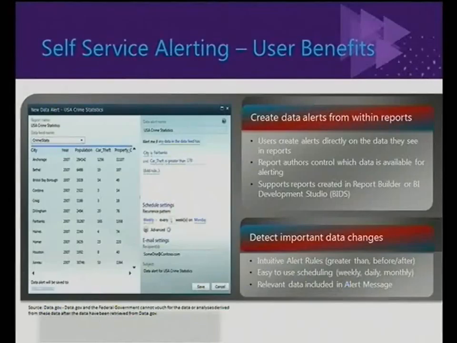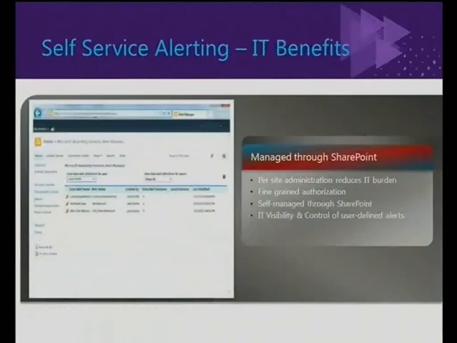And it supports, like I said, reports built in Report Builder today or in BIDS. So all the reports that you're already building, you can create alerts with them as soon as you get Denali. It's really easy to use. You can schedule when you want the alert to be sent, and you can manage it through SharePoint. And that's this next one, which is just the ability to have it all integrated within SharePoint mode and have you, as an IT person or a DBA, be able to manage them and see them and control them in SharePoint.